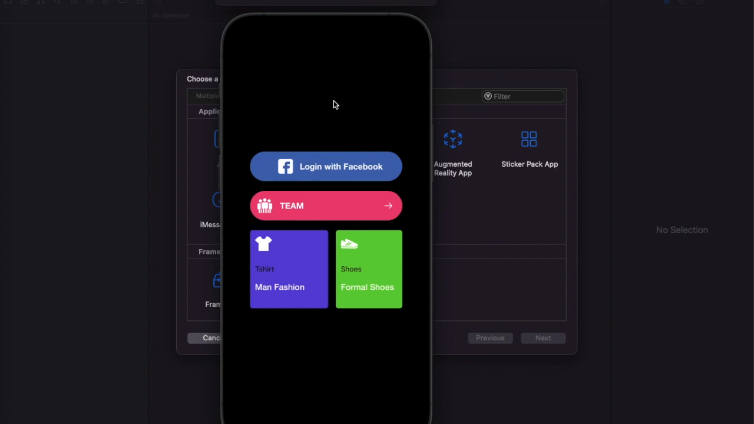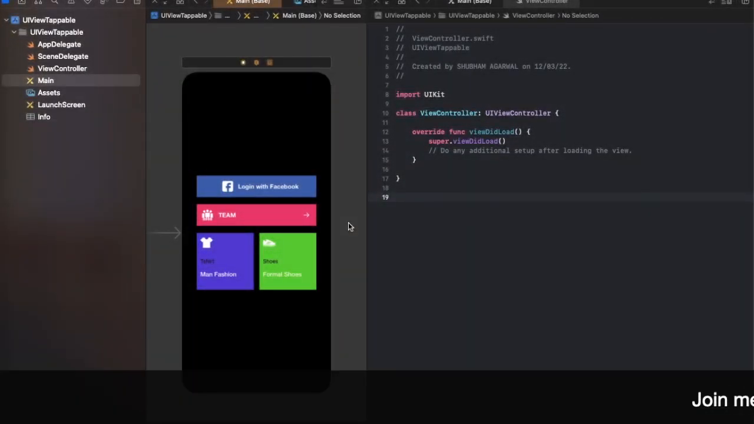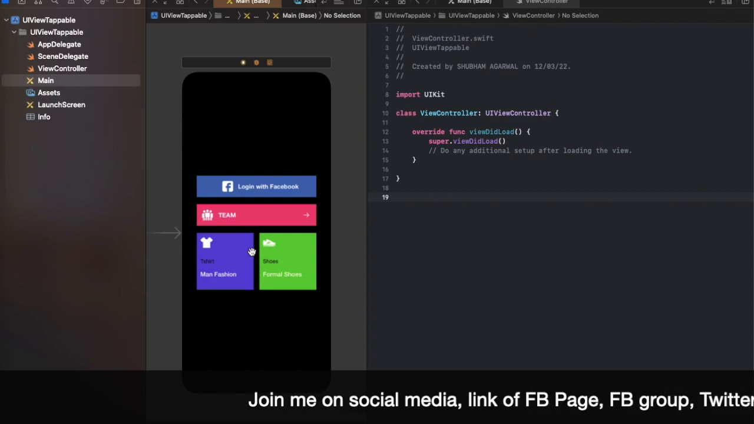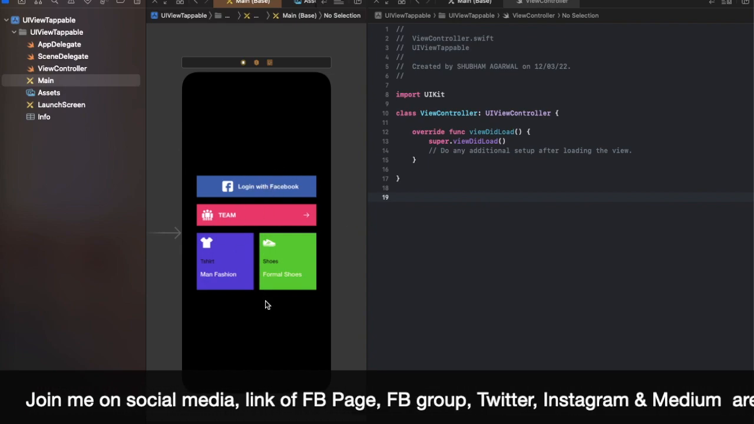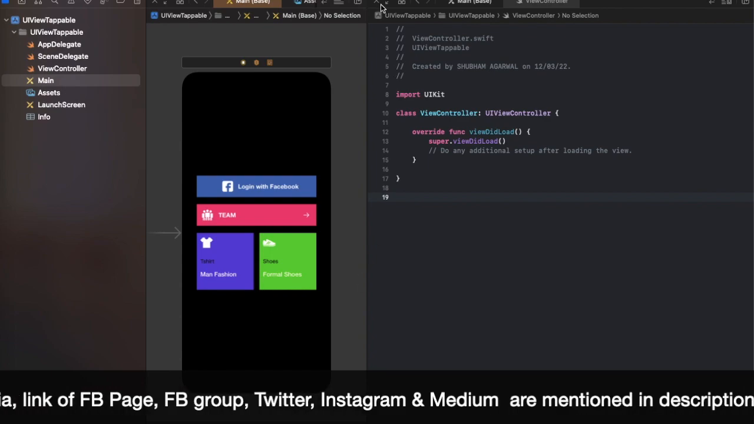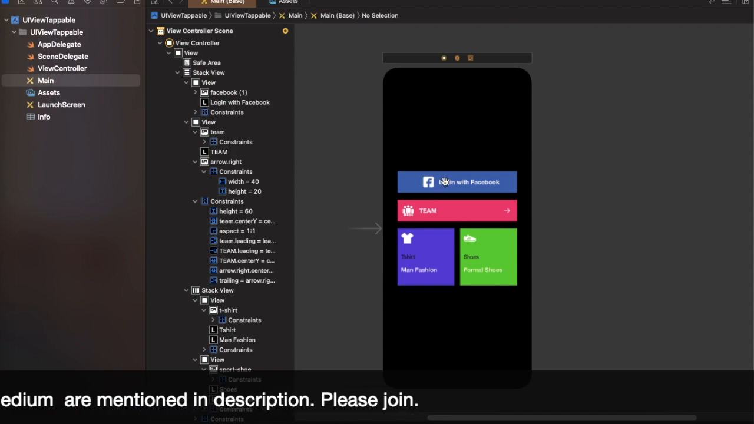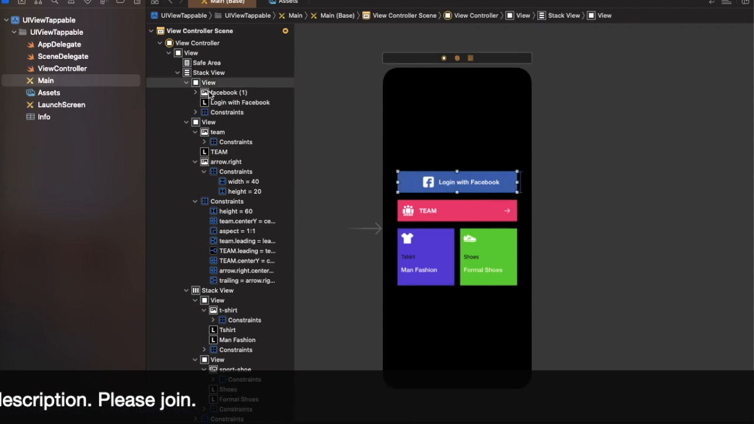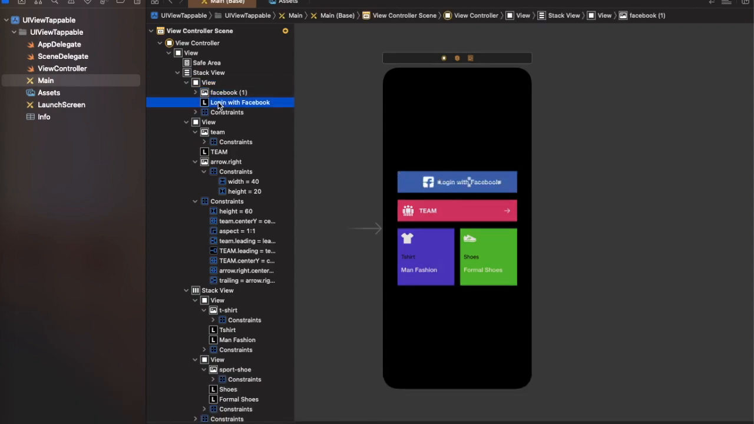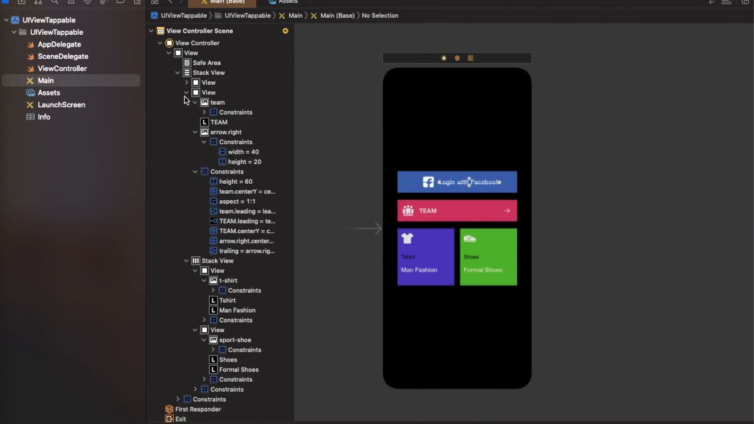So without wasting any time, let's get started. Now you need to create one project, give it whatever name you want, and design a simple UI, something like this, or it's totally up to you. You have to take a simple view. Let's see the hierarchy of this design. There is just a simple view, in which there is one image of Facebook, and the label, the title, saying login with Facebook. In a similar way, these are the simple views which I have created.